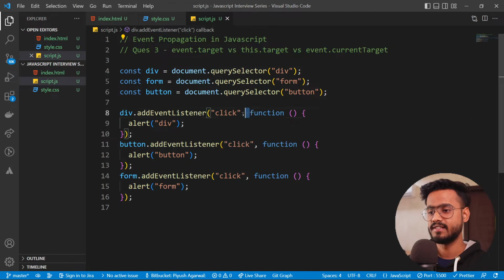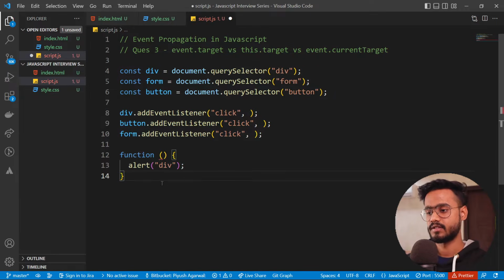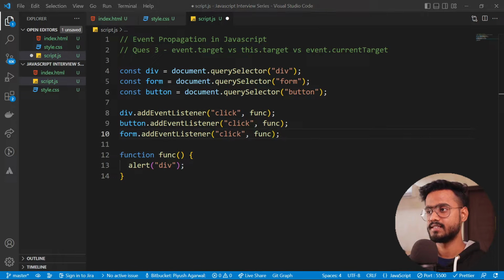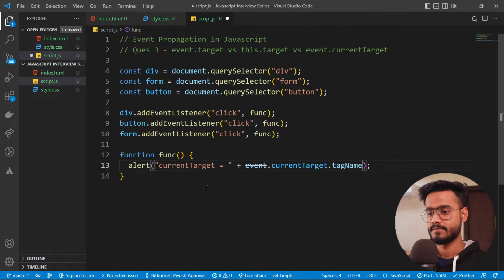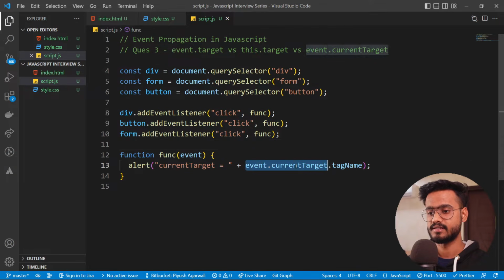So we already have these event listeners. What I'm going to do is take it and create a common function for all of these. I'm going to call this function func, and I'm just going to provide it to all of these over here. And now inside of this, first of all, let's see what the current target is. Also, I'm going to need an event over here. So let's see what this current target is.